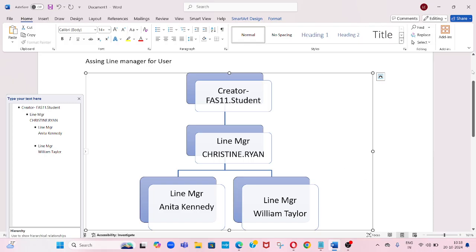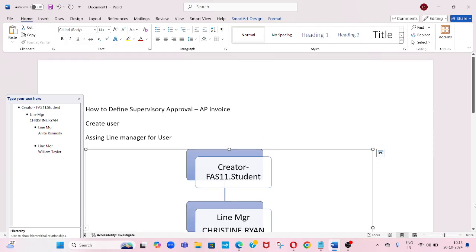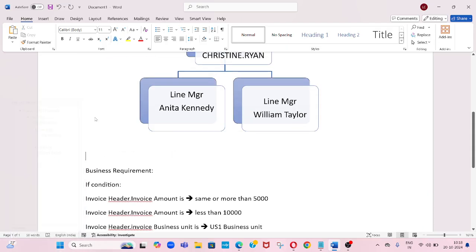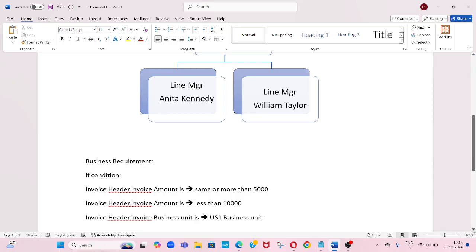So now our requirement should come. So this is our requirement, saying that if the invoice header amount is the same or more than 5,000 and the invoice header amount is less than 10,000, and the business unit is ES1 business unit.